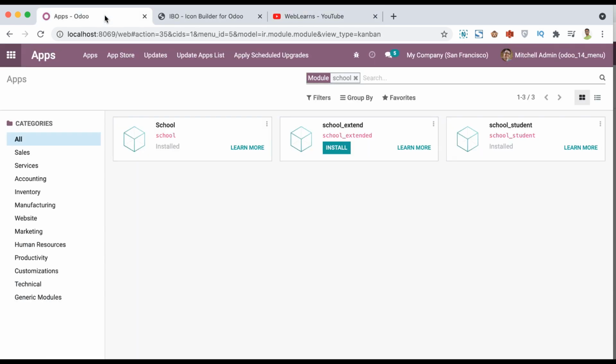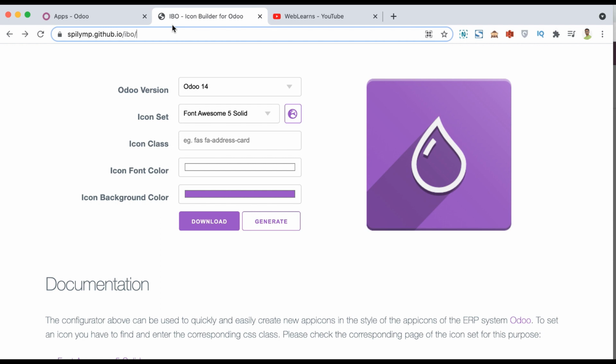So let's get back to our main topic, how we can create icons here. First of all, we need icons in PNG format. Right now we don't have anything, right? So let me go to the second tab. Let me refresh the page.